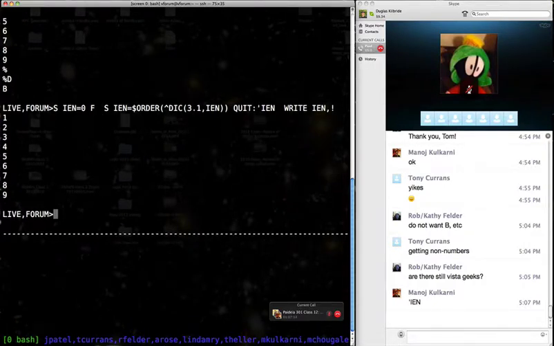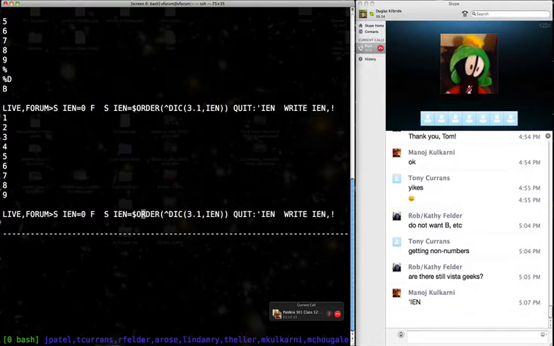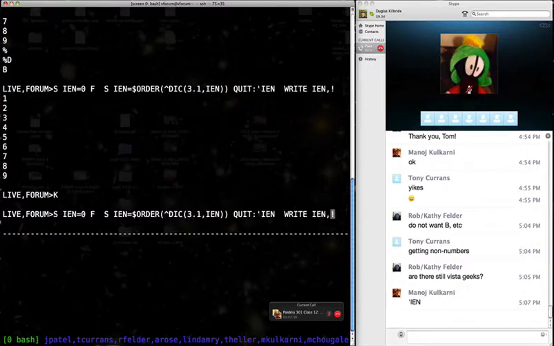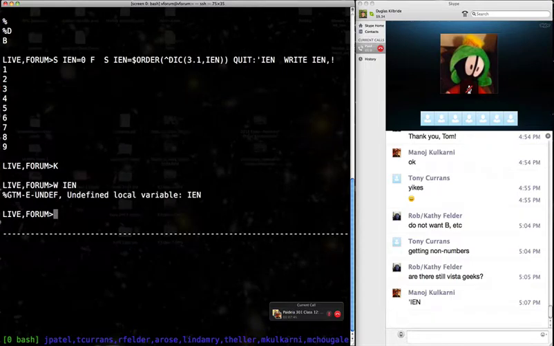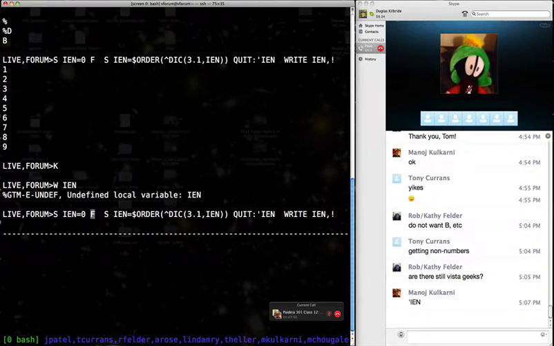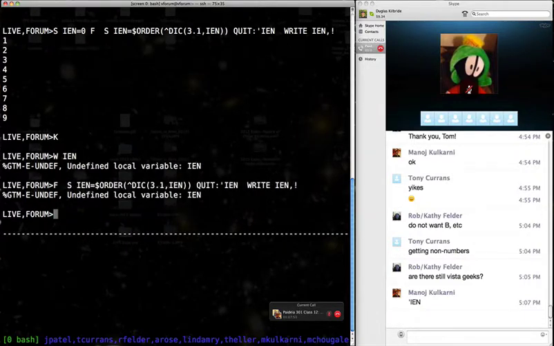But there's even a simpler way to do this. Not much simpler, but a simplification. One problem is that you have to set the IEN in advance outside of the for loop. And if you forget to do that, let me show you what happens. Let's kill. And by the way, kill by itself deletes everything in the symbol table, so IEN is not defined. I totally forgot to tell you guys that, but now you know. So if I forget to define IEN, I get this problem.